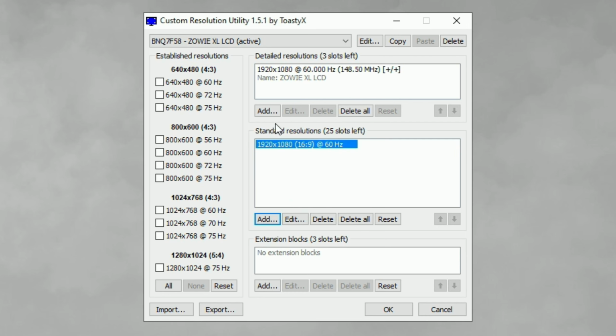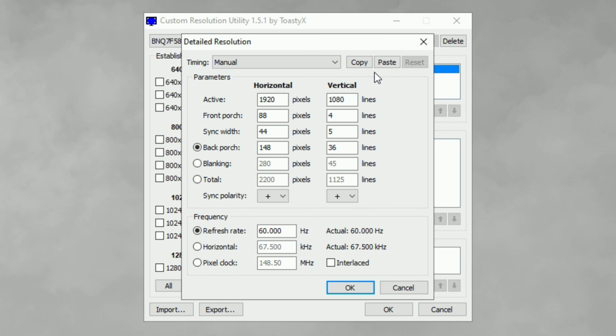Now, after doing that, we're going to head into the detailed resolutions at the top here. We're going to select this once. We're going to hit edit. And all we're going to do after hitting edit is hit paste. This is going to paste what we originally copied before.